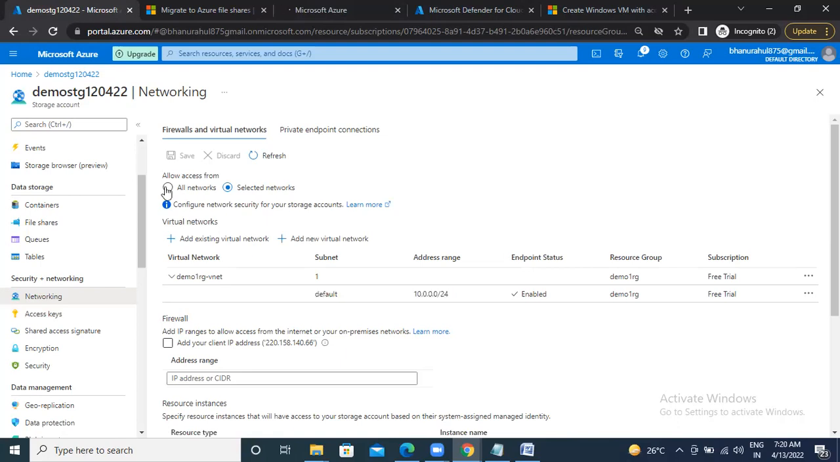So this is the difference between all networks and selected networks. Now, even though I've selected networks, I want to provide more security for this storage account.